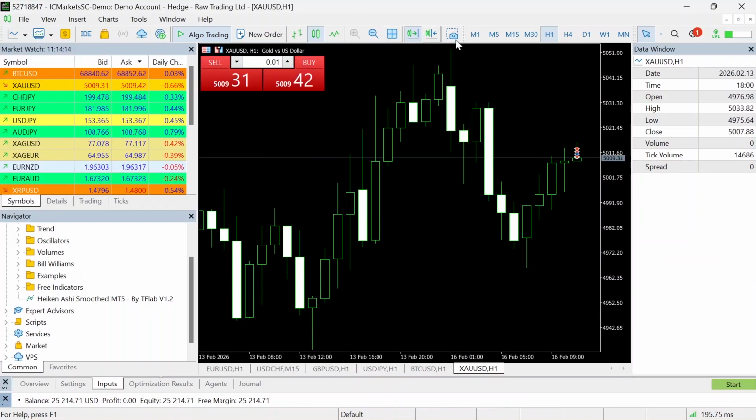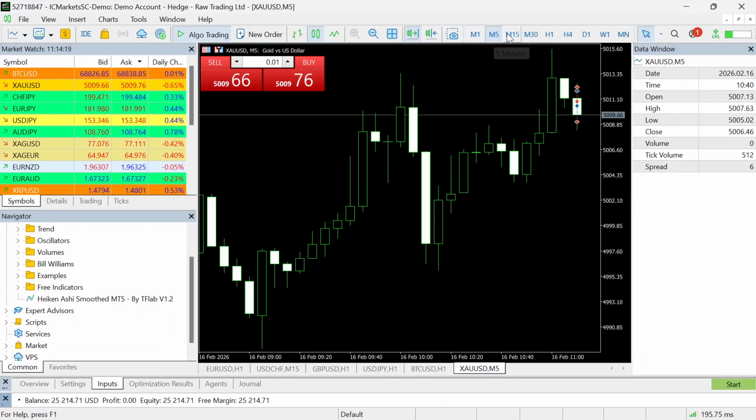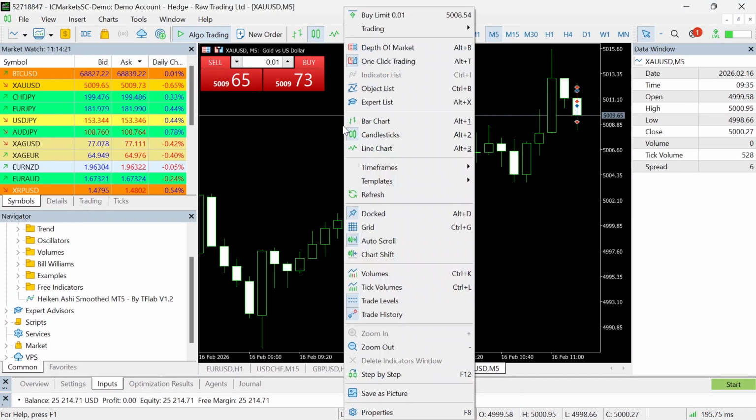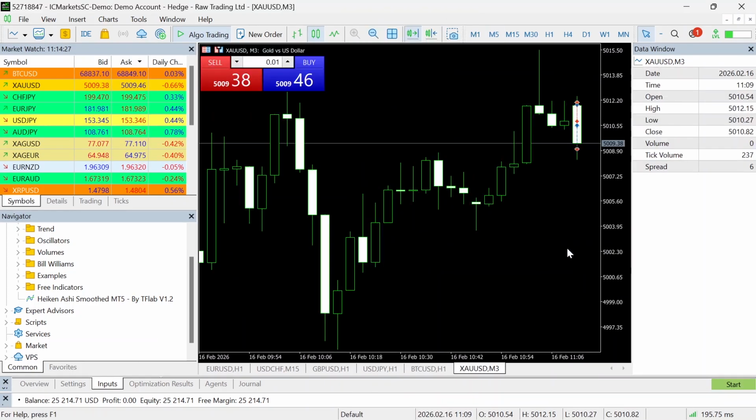So now you can easily change your time frame as well. You can see I can change to 1 minute, 5 minutes, and if you don't want to do that, you can right click, go for time frame, and select the time frame. You can even change to a 3 minutes time frame.